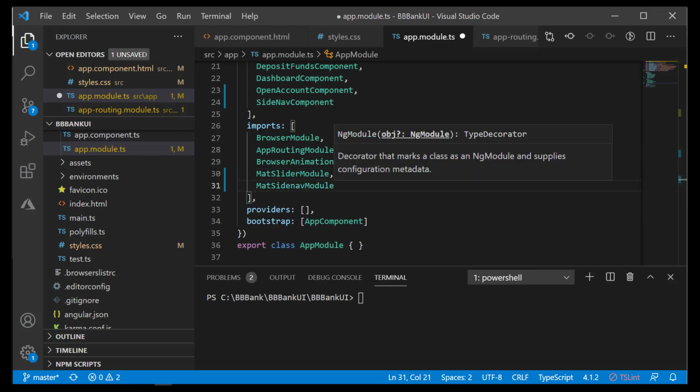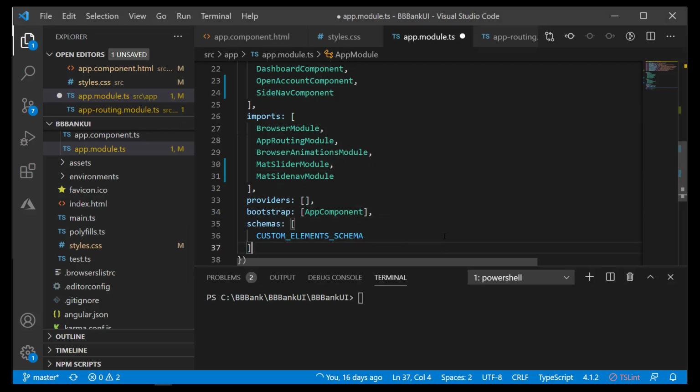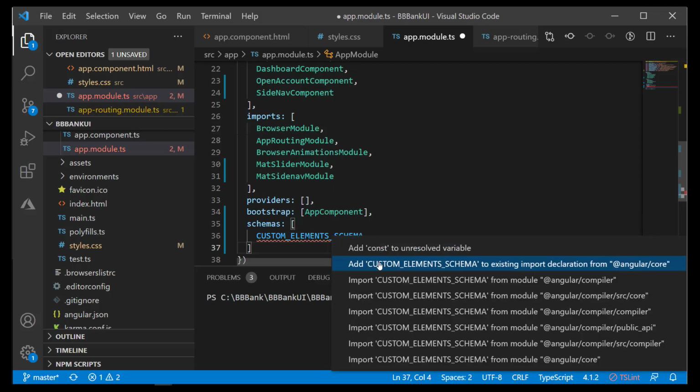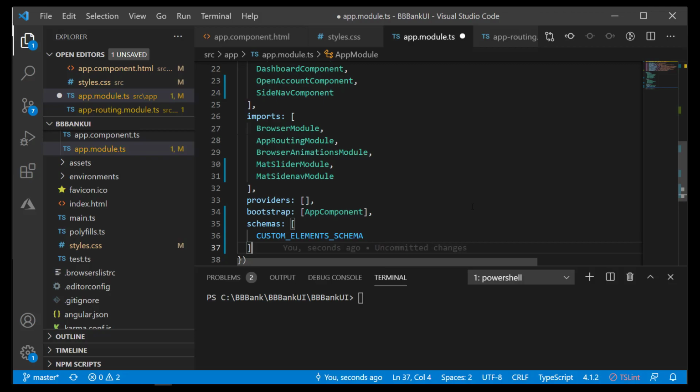We are also going to set up a schema, using a custom element schema, and for that we are just going to create an array of schemas that will be done right here, and we can simply add a reference to it from Angular core.